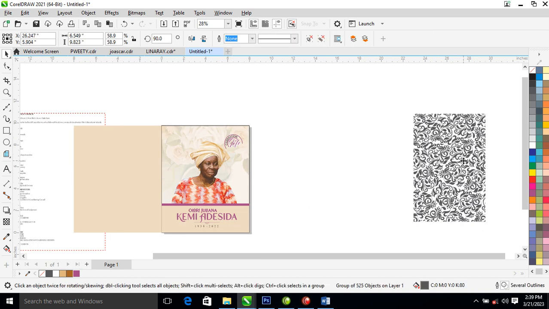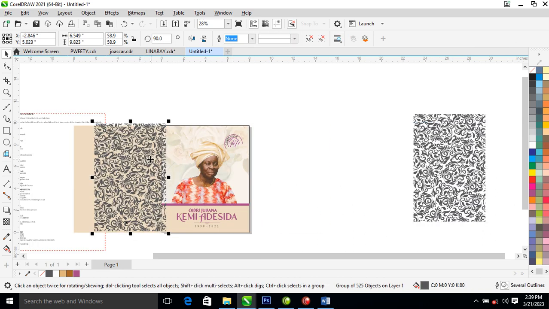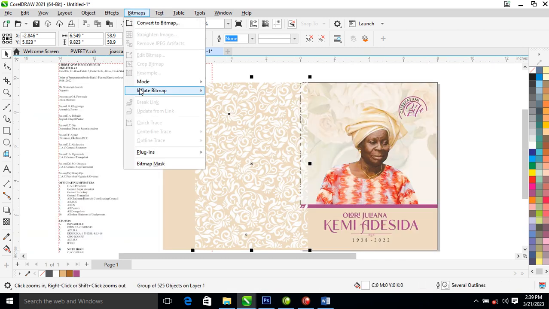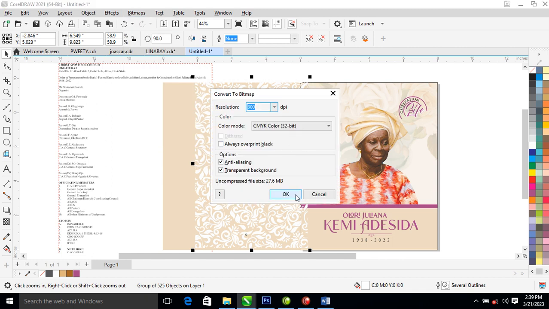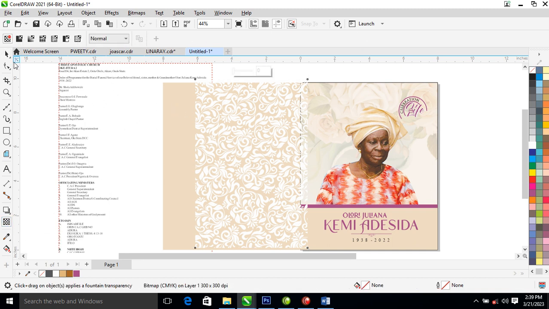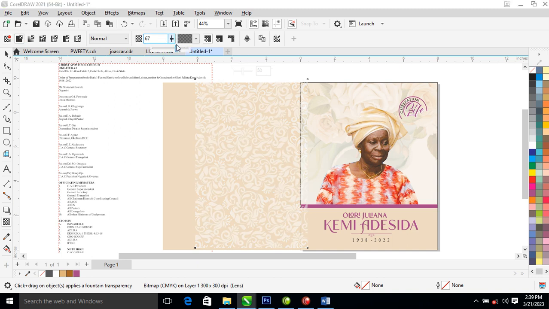So what we're gonna do now is to make a copy of this layer. Let's change that to white, then you go ahead and convert that to bitmap. Convert to bitmap, it's okay. Then you go ahead to select your transparency tool, then you click on uniform transparency. So after that, go ahead and lengthen that up a bit.